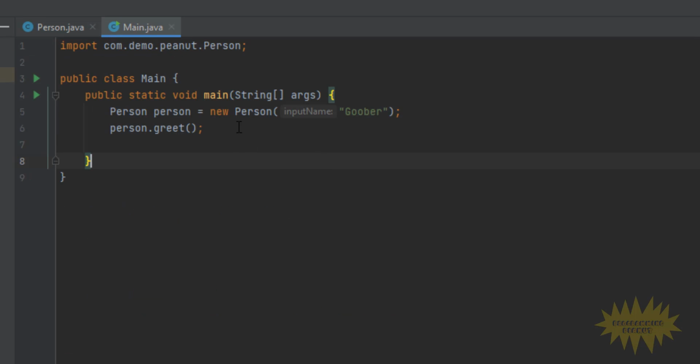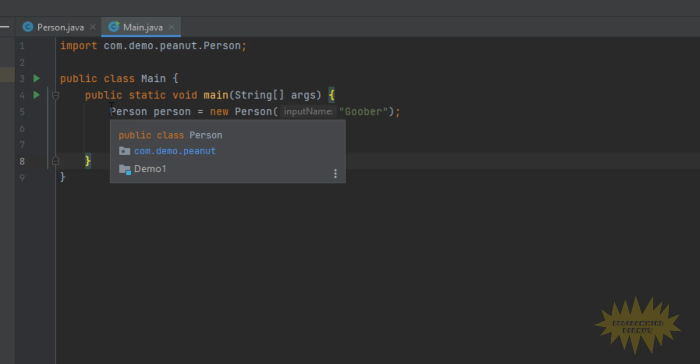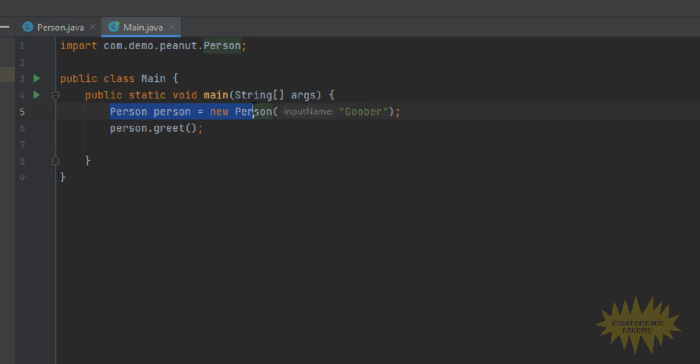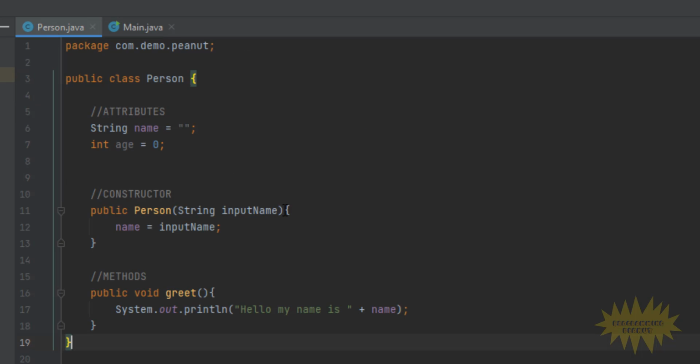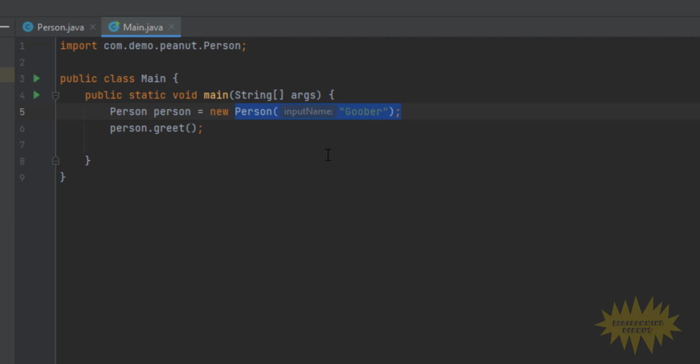If you're not too familiar with constructors, I do have a video for that. But basically, the constructor is used to create an object out of the class. Okay, and that's what's happening here. See how it says person, and then I'm providing a string? That's what this is here. Person, and then this right here, this is where I'm providing the word Goober, or the name Goober, okay?